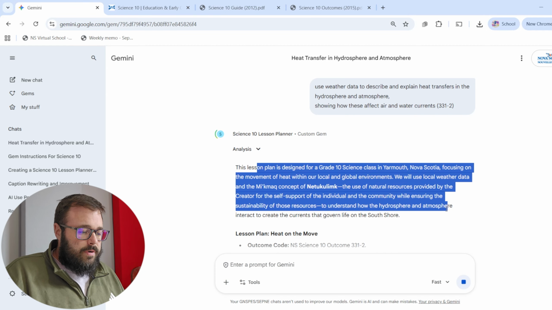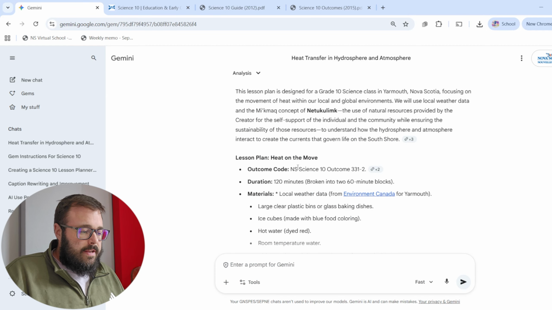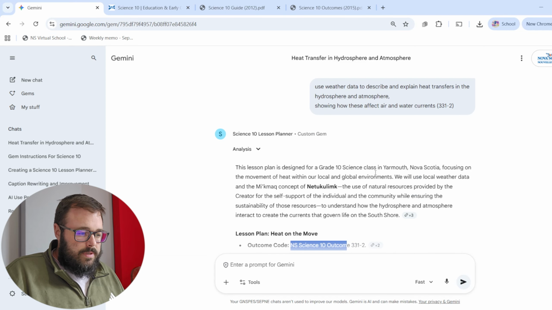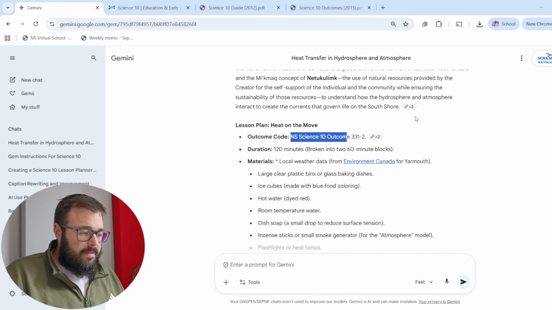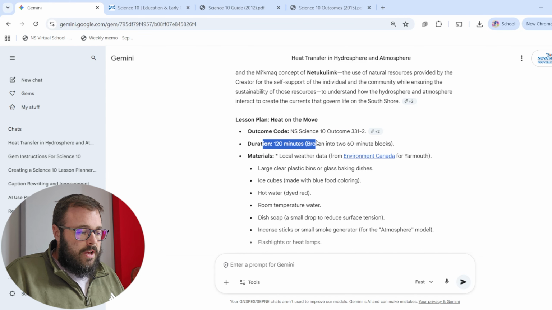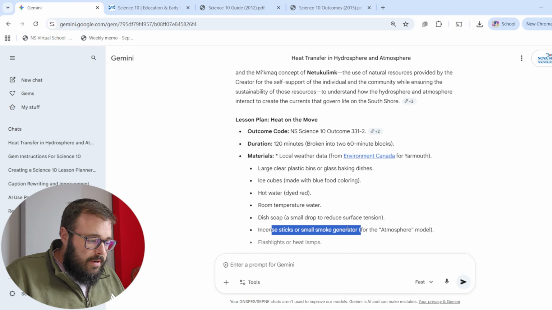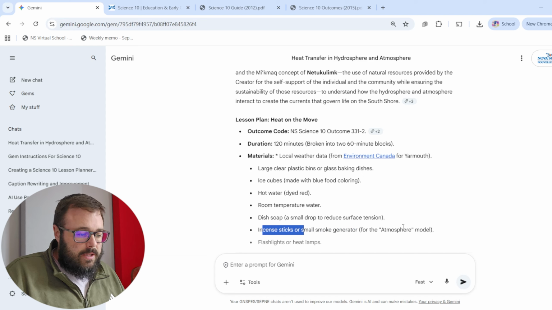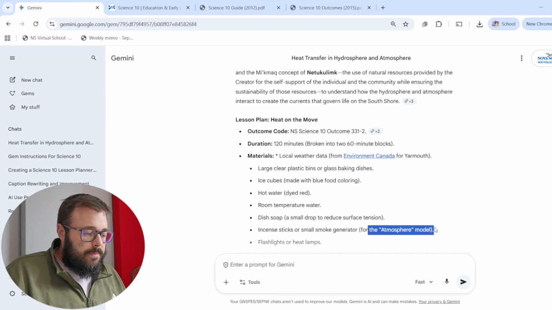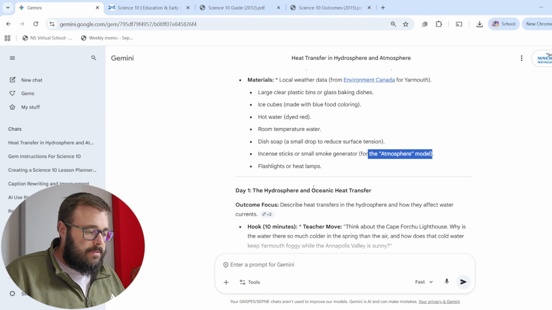Boom. All right, so it gives you a little preamble describing the lesson, and then it gives you the outcome, which matches. I gave it the outcome number there. Duration, so 120 minutes broken into two 60-minute blocks. Materials: local weather data from Environment Canada for Yarmouth, large clear plastic bins or glass baking dishes, ice cubes made with blue food coloring, hot water dyed red, room temperature water, dish soap, incense sticks or small smoke generator. Yeah, we probably wouldn't want incense for the smell. For the atmosphere model, flashlight or heat lamps.